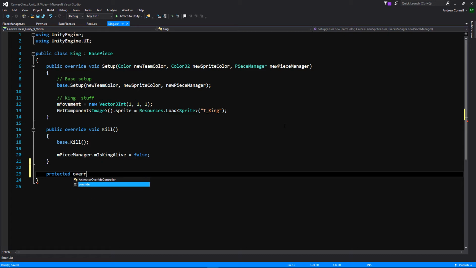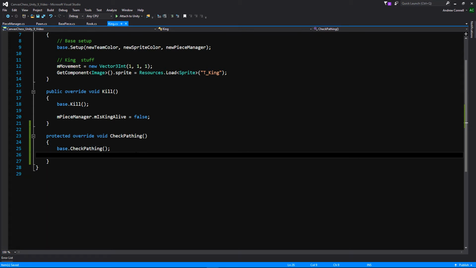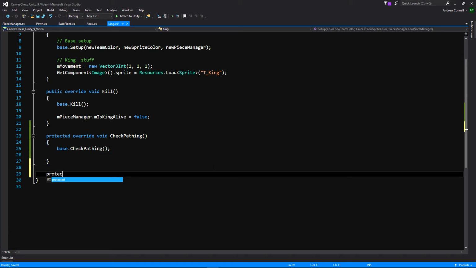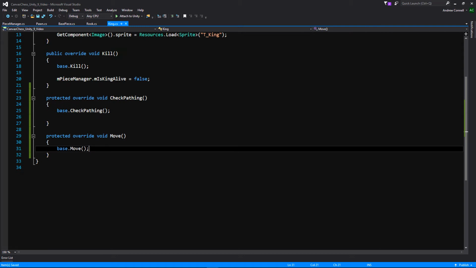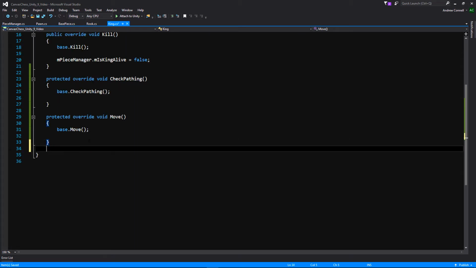The first thing we're going to do is create an override for our check pathing. What this is going to do is the normal pathing for the king that does its horizontal, vertical, and diagonal movement. Then we're going to be doing all the checks to see if we can add any additional pathing for the castle. And in that similar train of thought, we'll be doing the same for our move function in case we need to castle. We'll have to do those additional movements for the rook and all that good stuff.